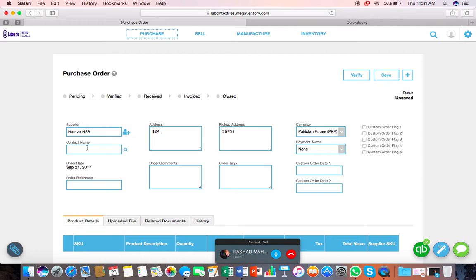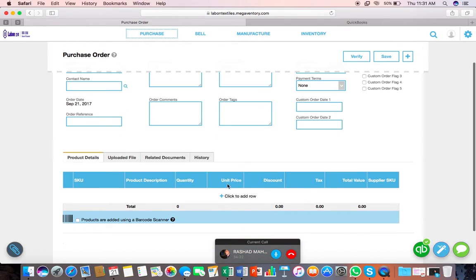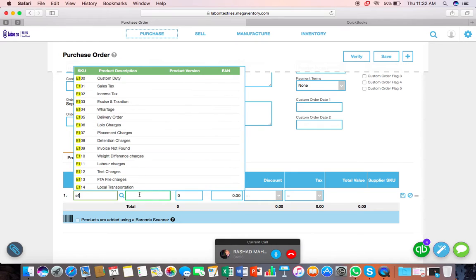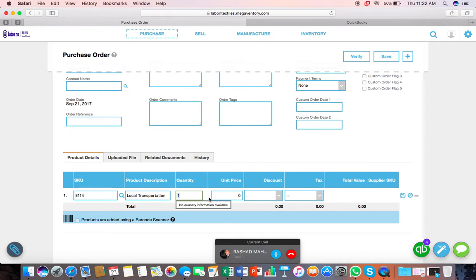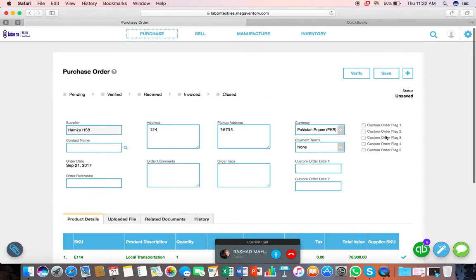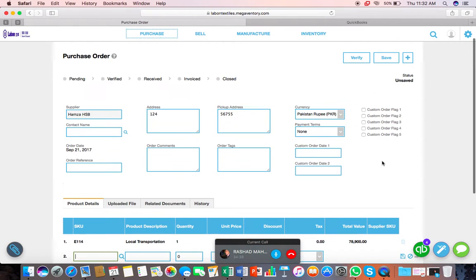Then it will select this Hamza HSB here, and then if you write E1, it will bring you all your expenses. So for example, if he was your transporter and you were paying him this much, you just do this, click this, and it will add that. All you need to do is click save.